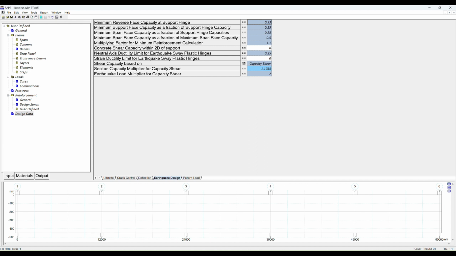The first one here, the minimum reverse phase capacity at support hinge, that is essentially saying that you might have a given maximum hogging moment at a support, and RAPT will ensure you have a minimum capacity on the opposite face, so a sagging capacity as a fraction of that maximum moment.